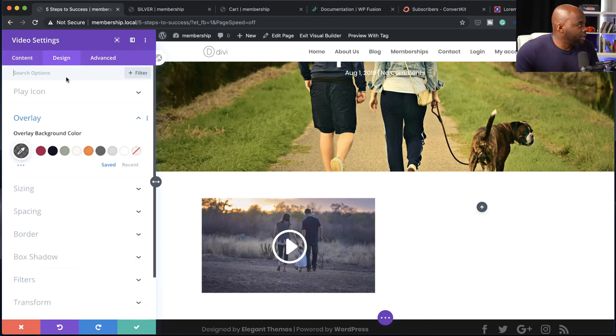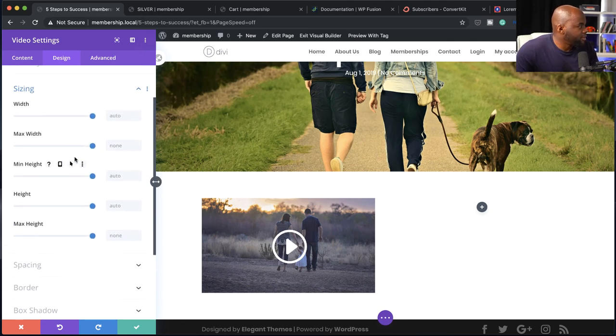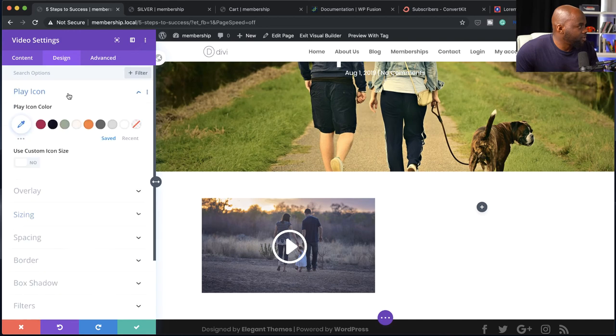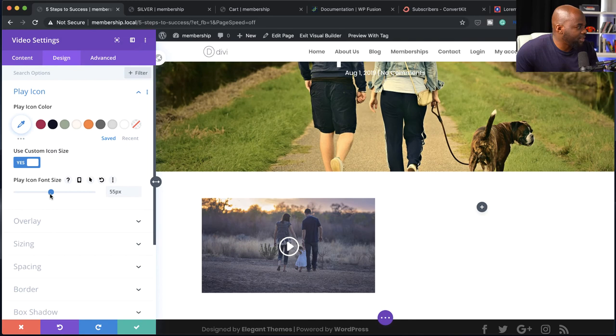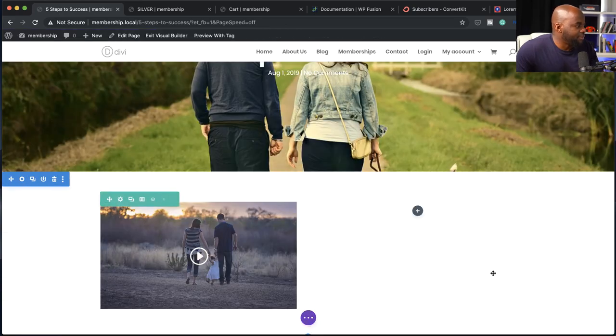And then I can also design this play icon. As you can see, it's way too big. So I'm going to come over here to sizing, making sure you're on the play icon. Use custom size, and then we're just going to make this slightly smaller. So I usually go with 50. And if we need to change the color as well, we can change the color. But you know what? I'm just going to leave it at that and then save.